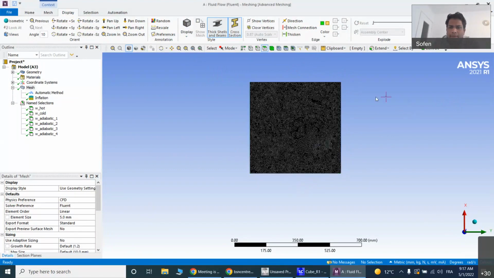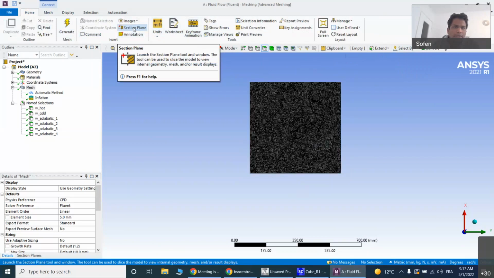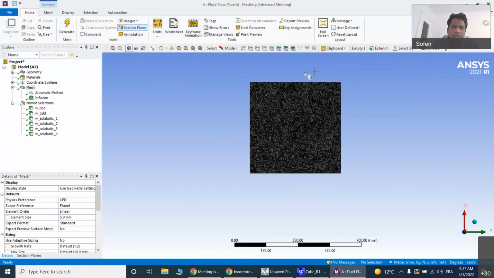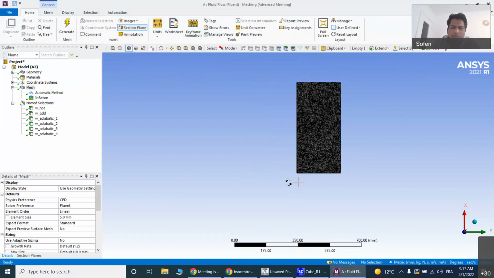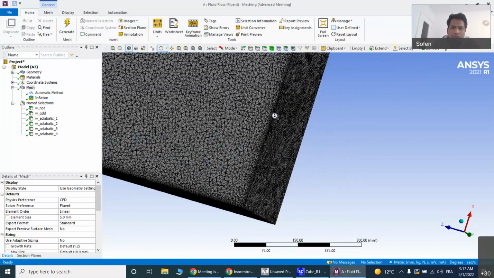No, not this one. Clipper, select, extend. Yeah, section plane. This is the section plane. We can go and select some section plane like this. Now it will show the mesh structure here.